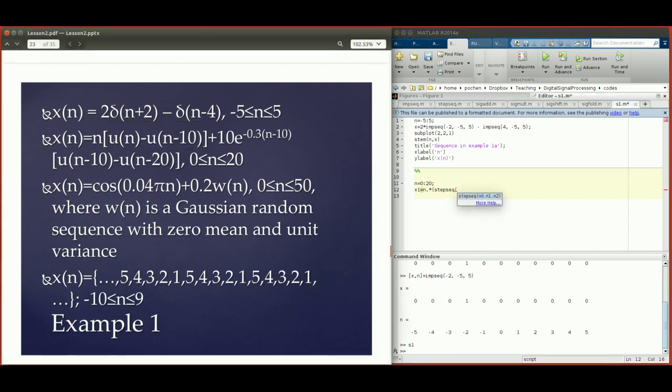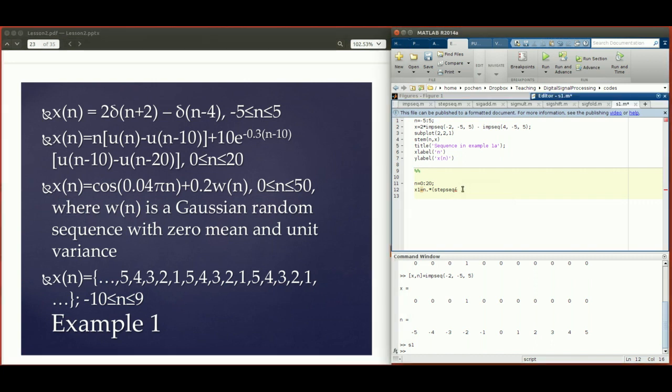The first call to stepseq has a switch location n equals 0. So it goes from 0, and then the range is 0 to 20. That's the first call to stepseq. And then I'm going to subtract it with stepseq. This one has a switch location at 10, and then the range is still 0 to 20. So that's going to be my first sequence. Make sure the parentheses are paired. Right. That's my first sequence.